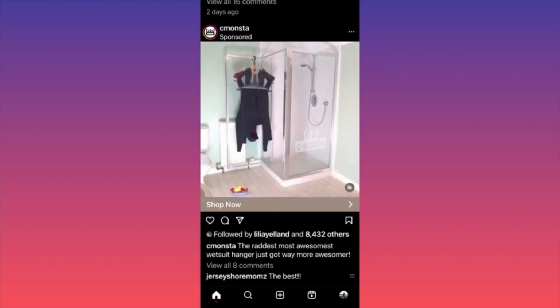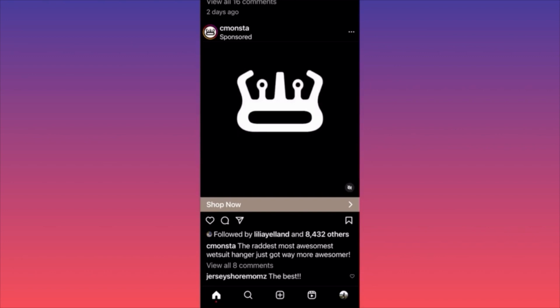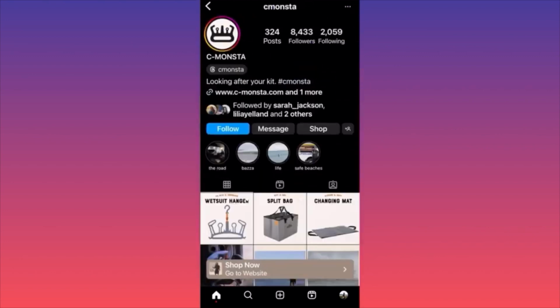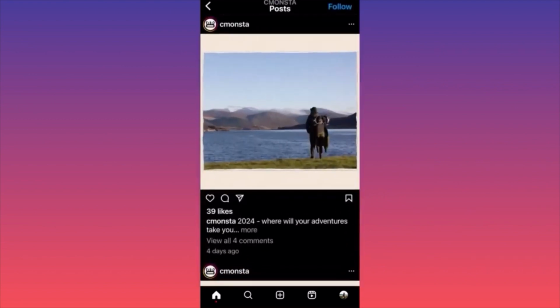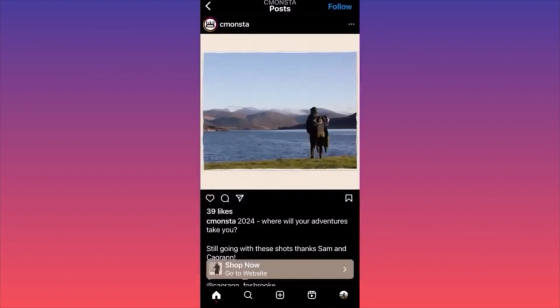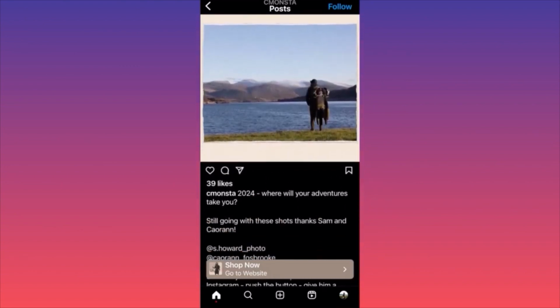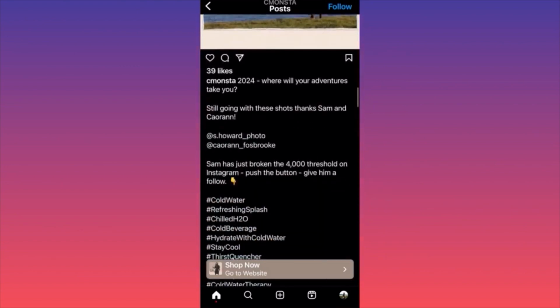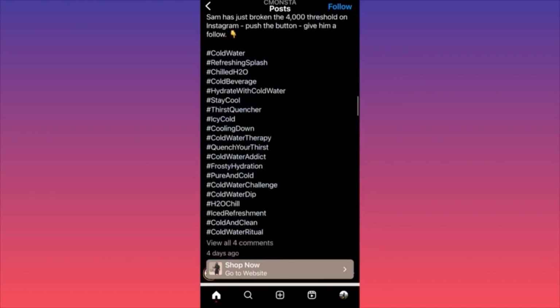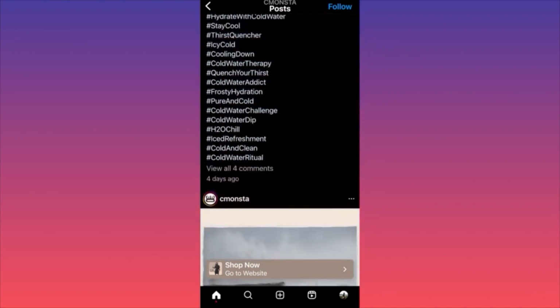Well, guess what? Even though they're running a special commercial, if you go on their original account, right, and you look at the regular posts, they don't get this attention. 39 likes on the post that was published recently, okay, and they have a bunch of hashtags. Nothing is moving, just 4 days ago.